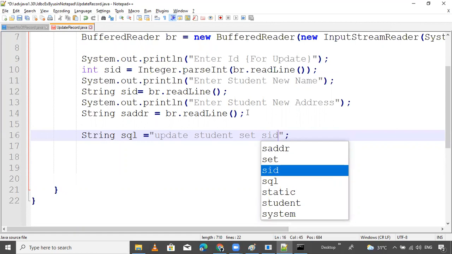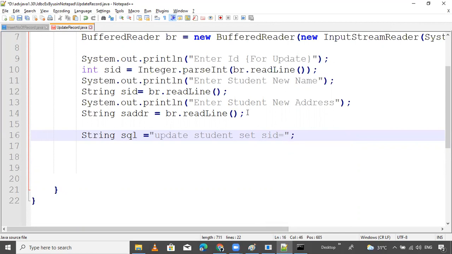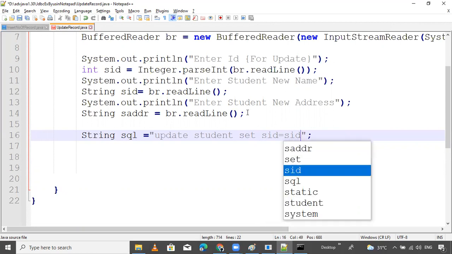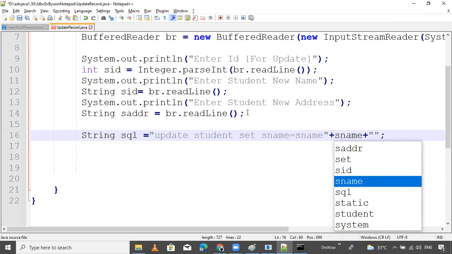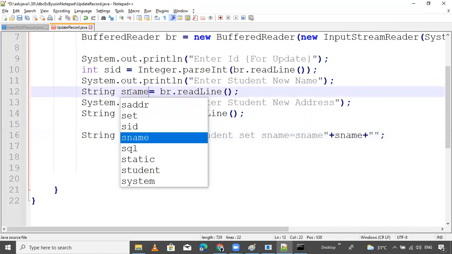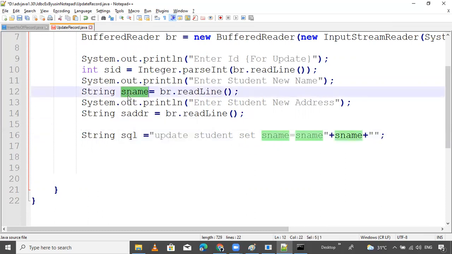Instead of SID equals SID, okay, SID plus... no, I don't want SID. I want S name. Pass the S name, that's it. This is the S name. You pass this variable and that's it.